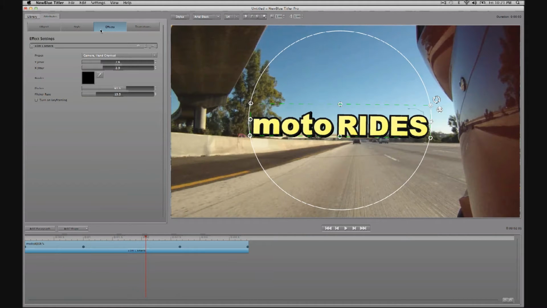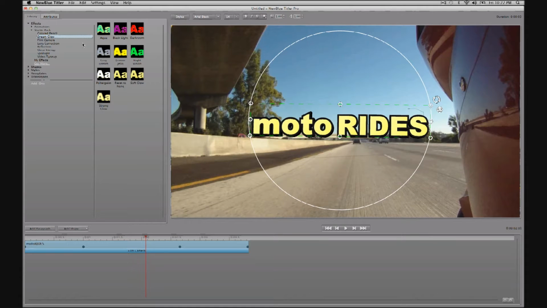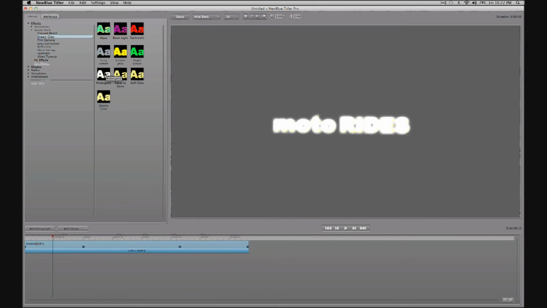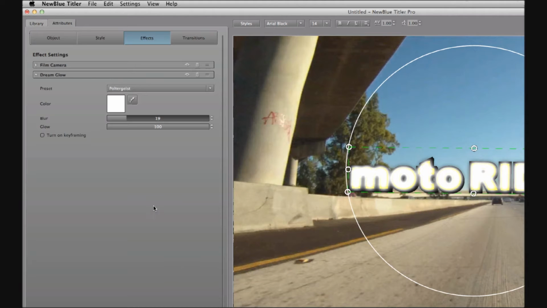Next, I want to add a little glow to the yellow face. So from the Library tab again, under Starter Pack, let's go to Dream Glow. There's a few different glows in here, but I'm going to go for Poltergeist. Now, when I apply this, that's a bit extreme. So what I'm going to do is select the glow effect here in the timeline. I'm then going to use the effect controls within the Effect tab to turn down the glow and turn down the amount of blur until I get where I want to be.